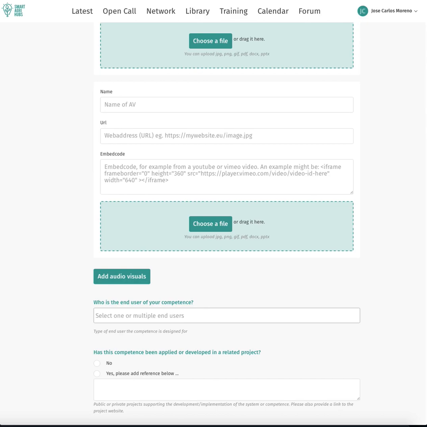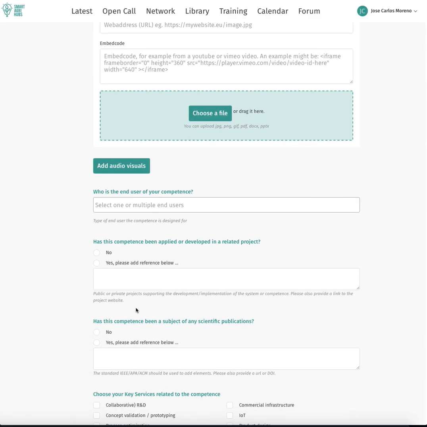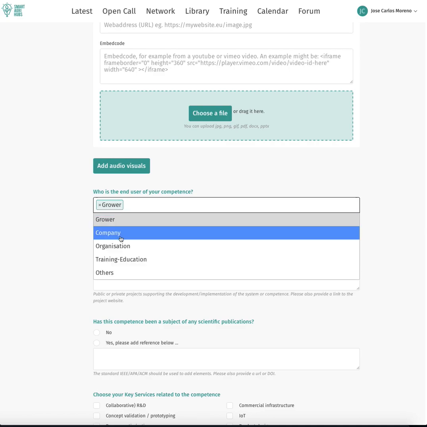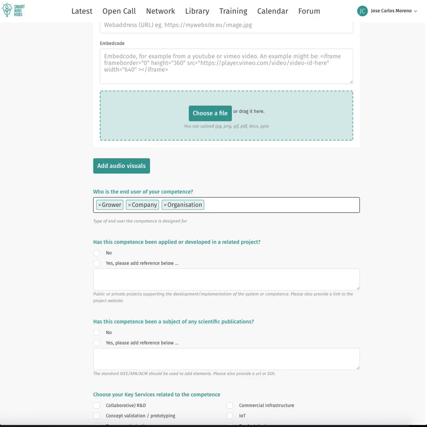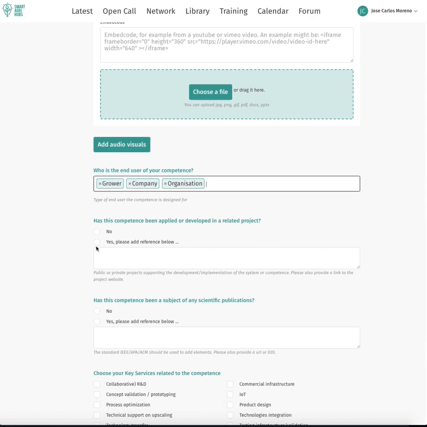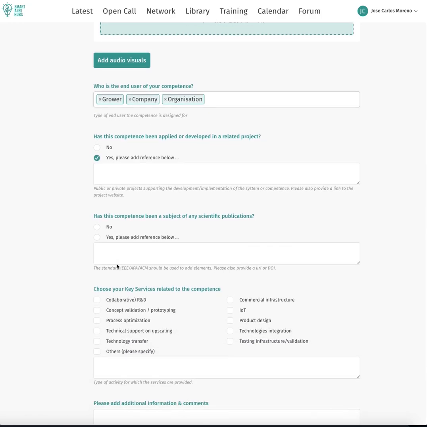Now we will fill in the other fields of the form. The end users of our competence could be growers, companies, or organizations. And there are many projects and publications related to this competence. So we upload the link to our page again. Okay, here and here too.